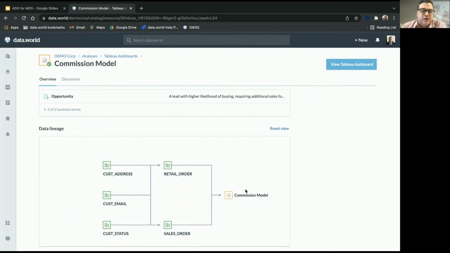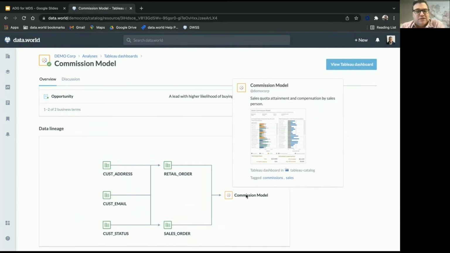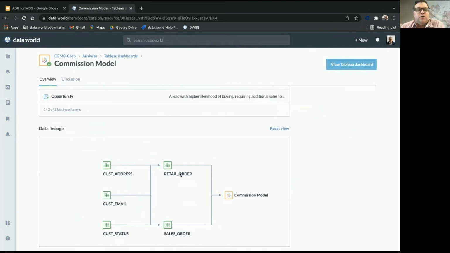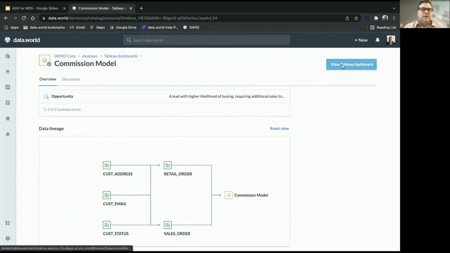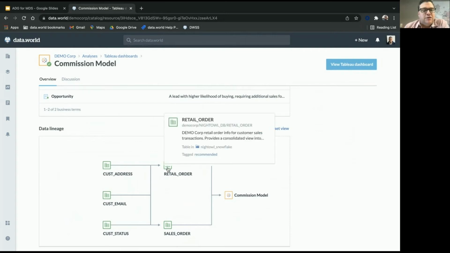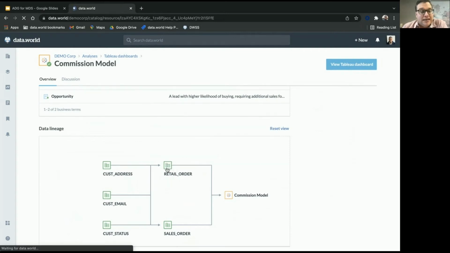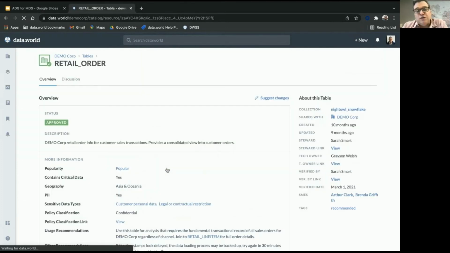You're seeing more business-friendly views. I can mouse over the different elements here to get a quick picture of what that looks like, or again, a quick definition so that I can click through. So this is again allowing Bob to quickly go, okay, I know there's a commission model dashboard. It doesn't matter, I don't have to have access to it. But if I do, I could hit this view dashboard and use a link to jump over there. But otherwise, he's like, okay, retail order. I think that's the one that I need to use for my analytical purposes, right? So now he can come and see what's been documented about retail order.